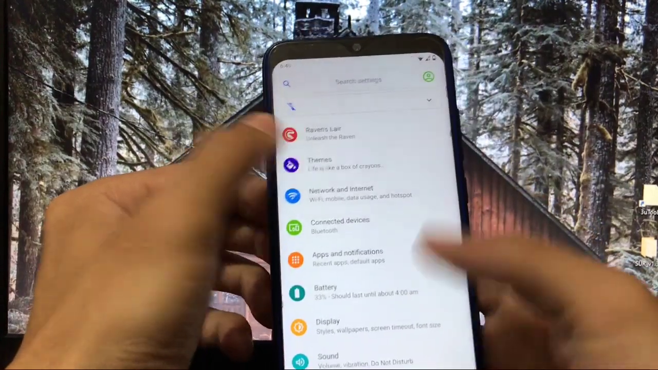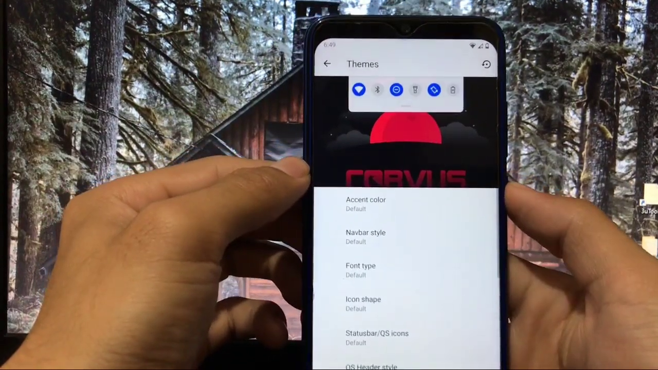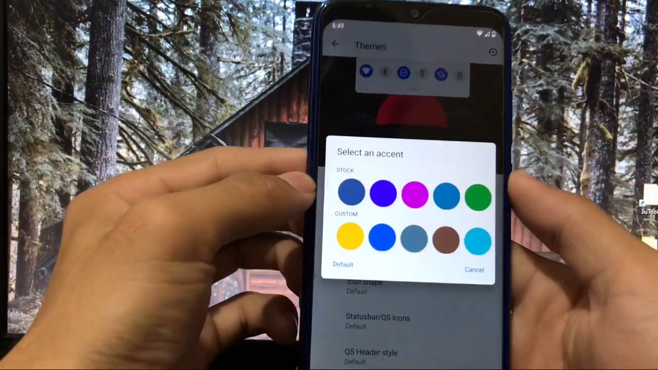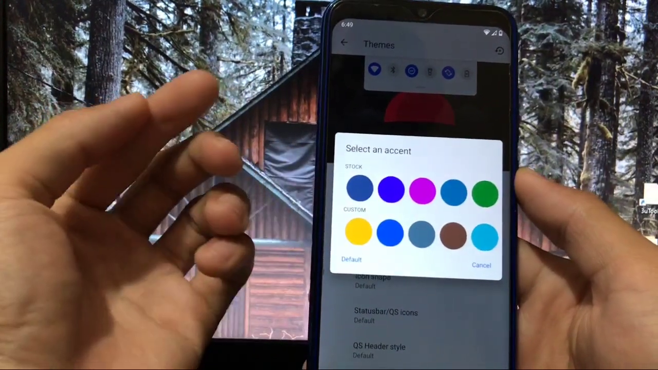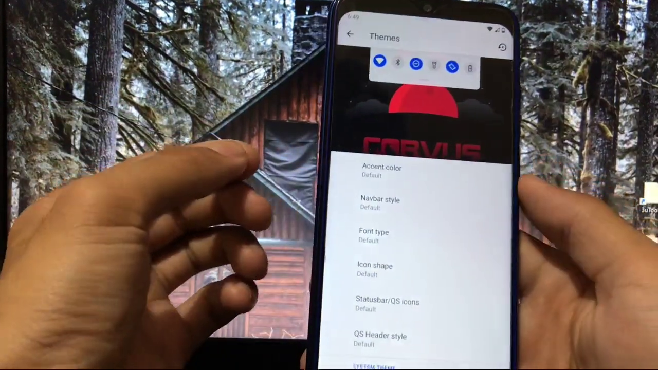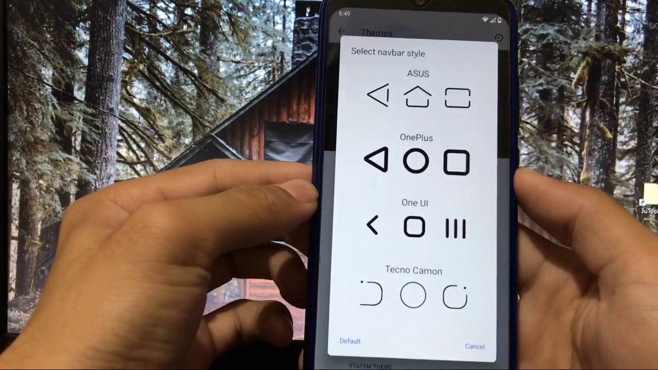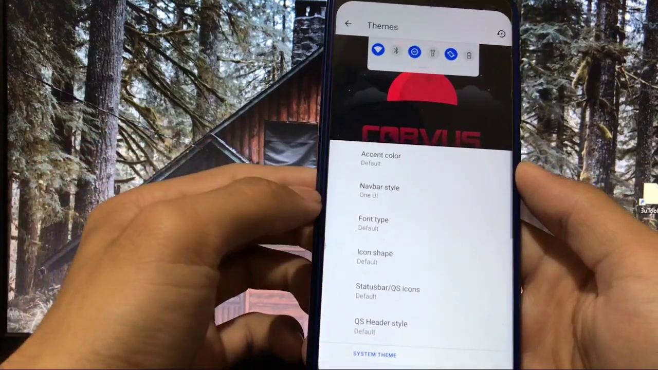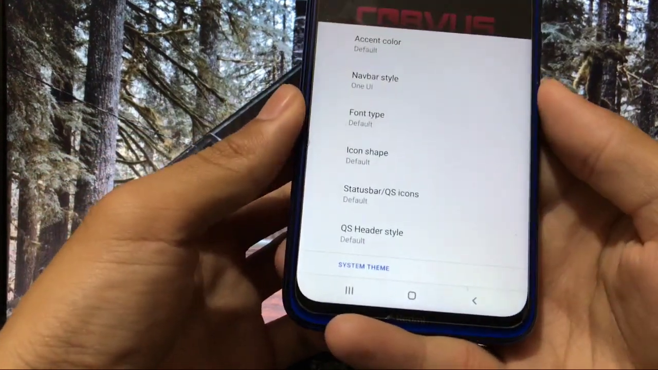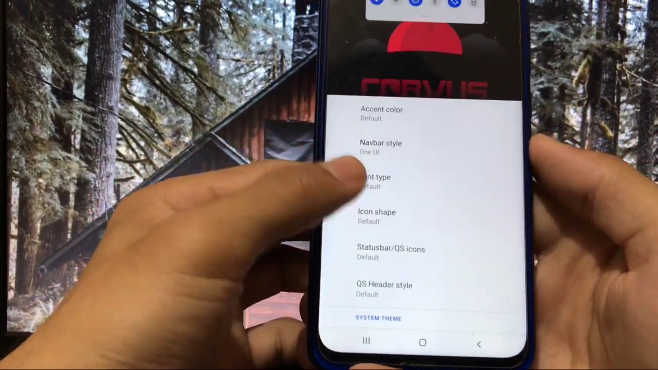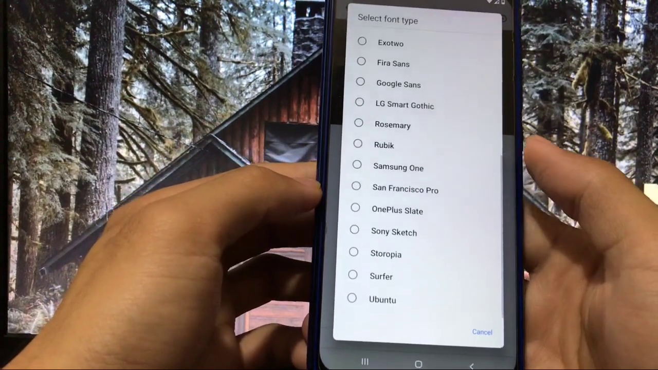First of all, let me show you the theme center. This is the theme center which you get here. You have the option to choose the accent color. If you want your own accent color in the quick settings, you can choose that one. You have the option of navbar style. These are the styles. Whichever style you like, you can choose that one. Like I will try OnePlus, and look at this. This looks very good. Also, you have the option of choosing the fonts.